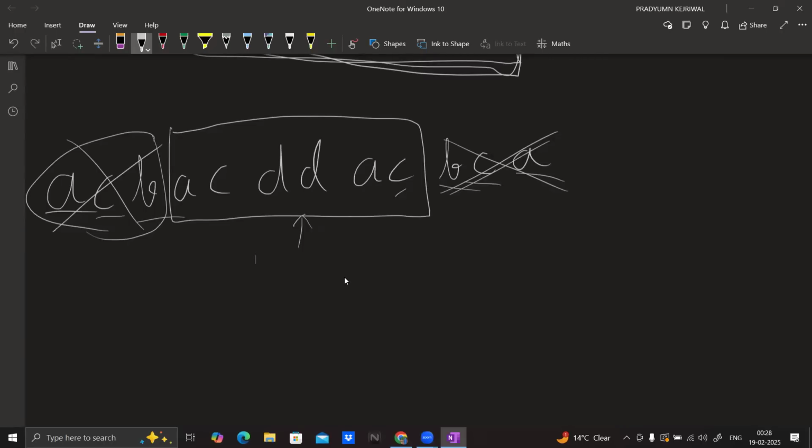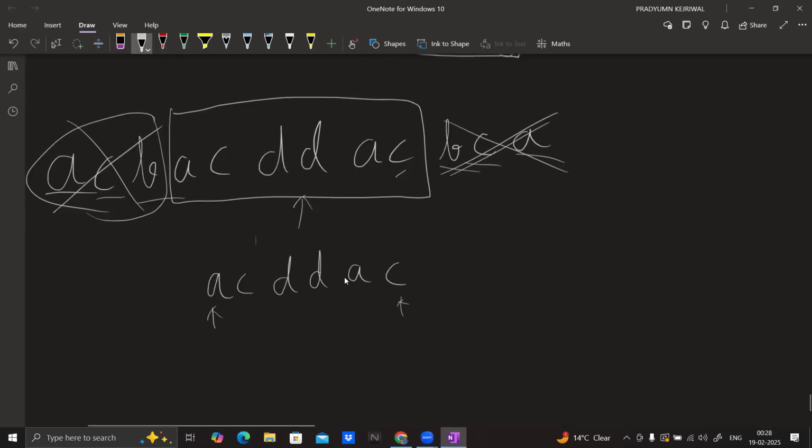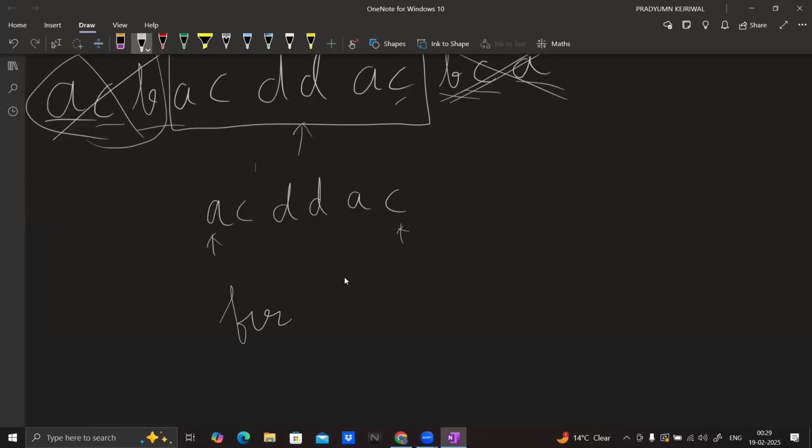So now we have a new string in which the first character and the last character are not equal, right? Because if they were equal, then we would ignore them as well. We would just include them in the deleted portion. So what I'm saying is that the operation that we can do is we can select a substring and we can rearrange it.